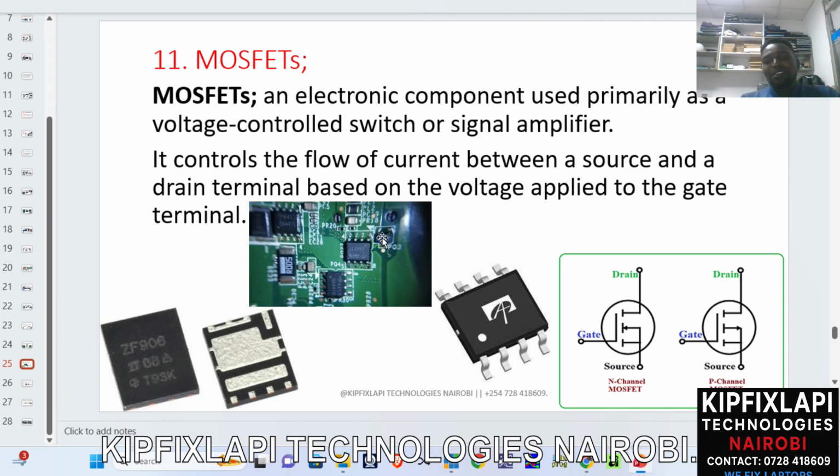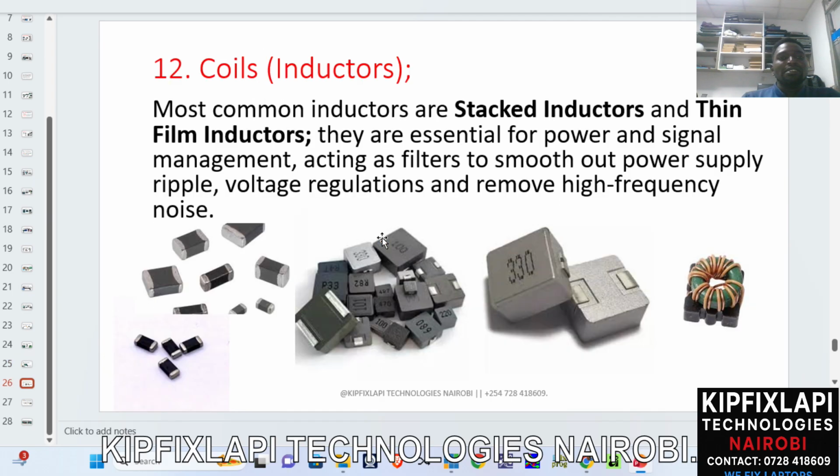We said we have two types of MOSFET, N channel and P channel. So depending on which channel you're talking about, that's when you can know which section is switching power to where.